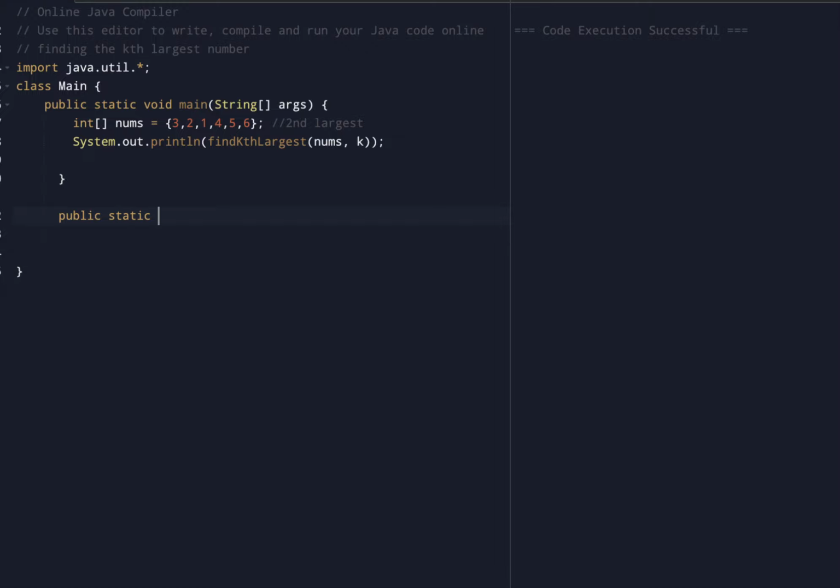So I'm using static just so I don't need to create the object to call the function. Static means it belongs to the class. I need not create an object to call it. I can just call the function name and pass the parameters if needed. So the return type would be integer because I'll be returning the second largest number. So we are taking the array and the largest.